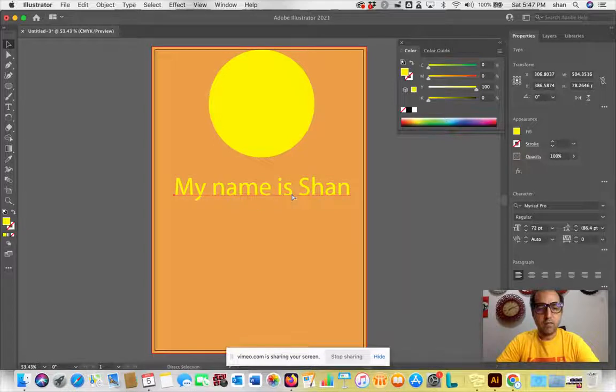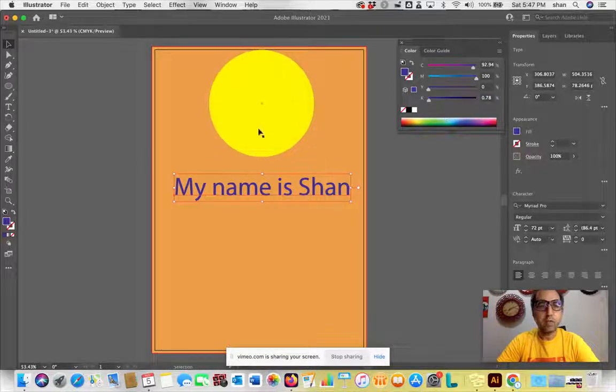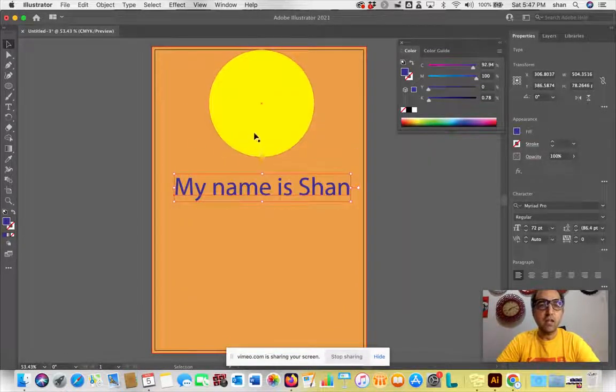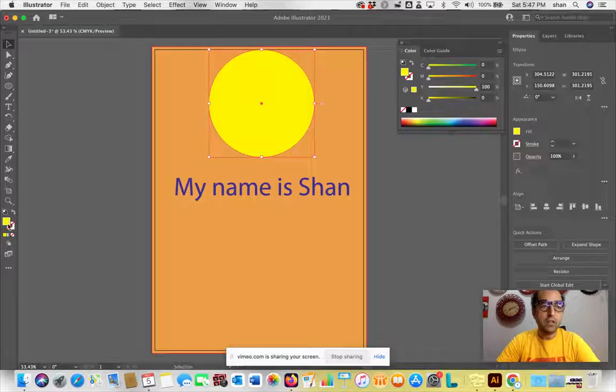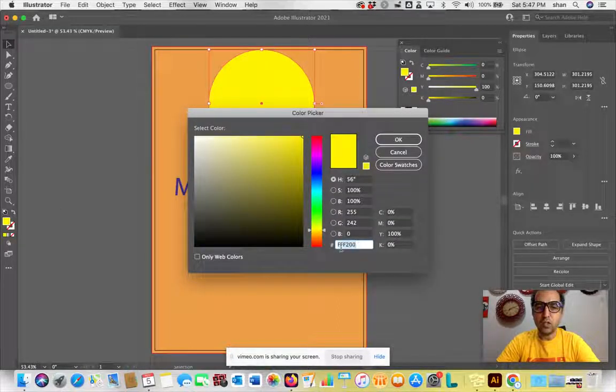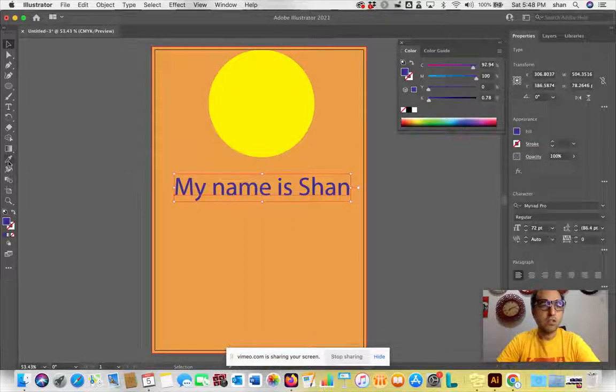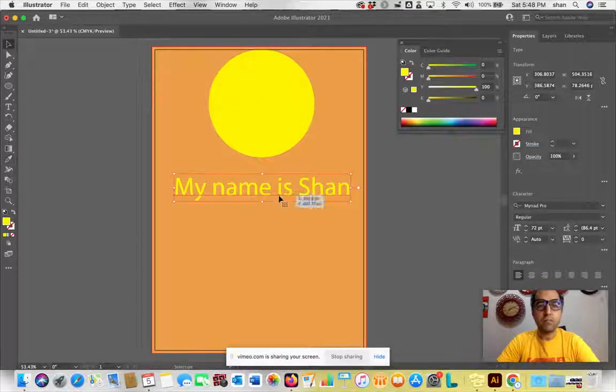So let's say I just want to pick this yellow color. I don't want to double click and find my exact yellow color. Though I can actually look at this code and copy paste the code, I just want to find a quick way. So select your text, use this eyedropper tool, and hit that circle. The color will change.